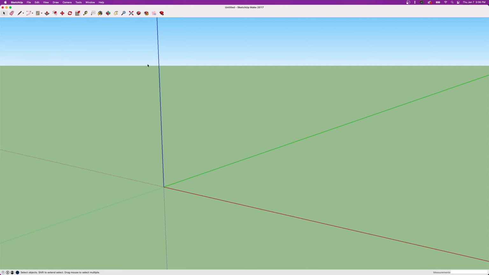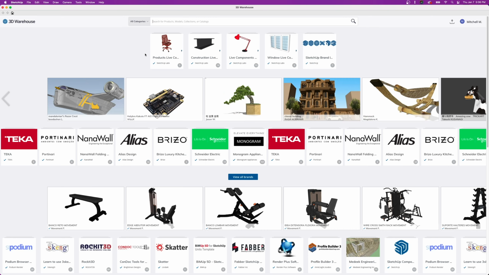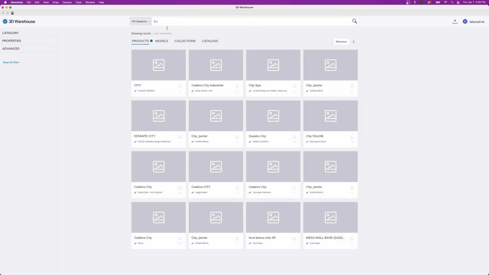So we're going to go ahead and just get rid of this guy. Left click, delete. And then we're going to go to 3D Warehouse. This is our best friend in SketchUp. Let's go ahead and load it. We're going to make a quick city image, like a nighttime city. So we're going to just search city, enter.